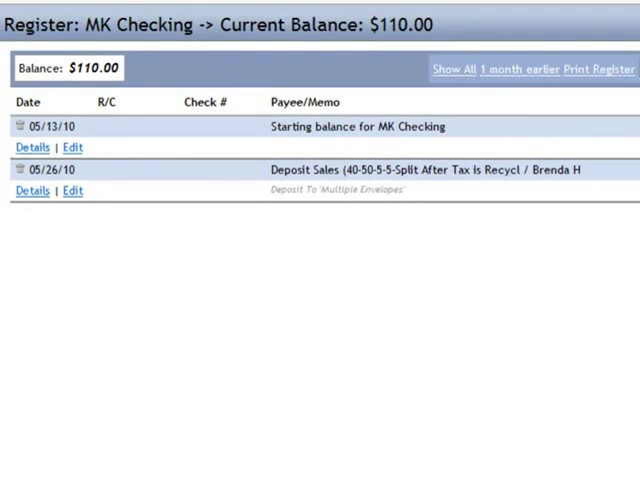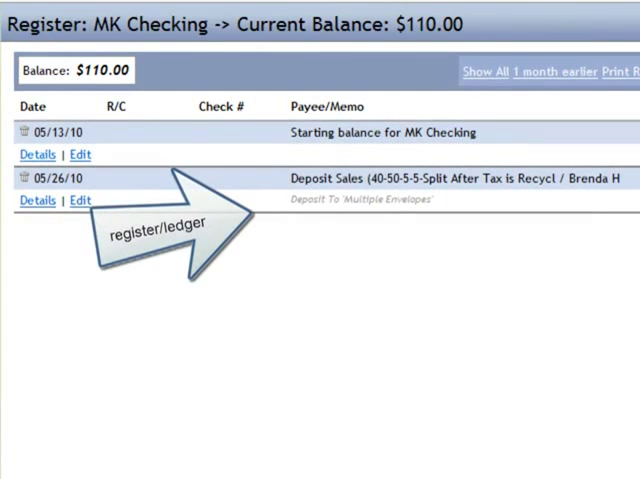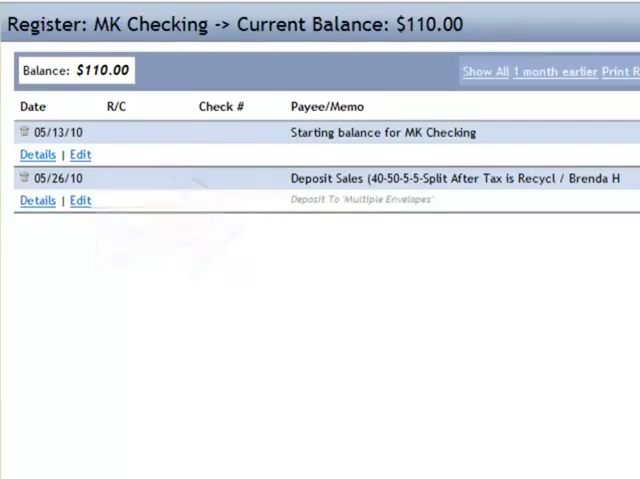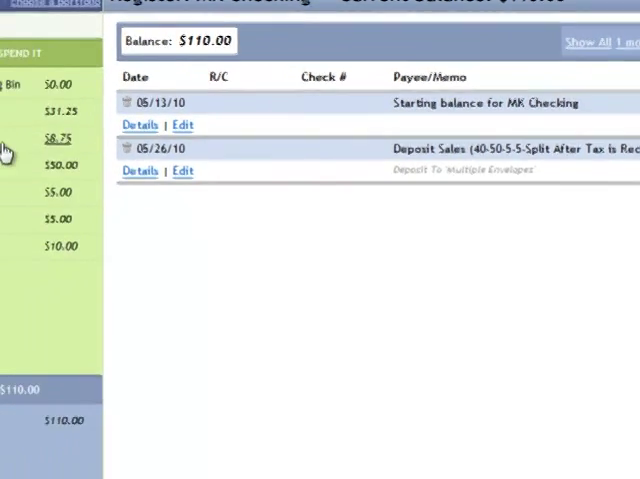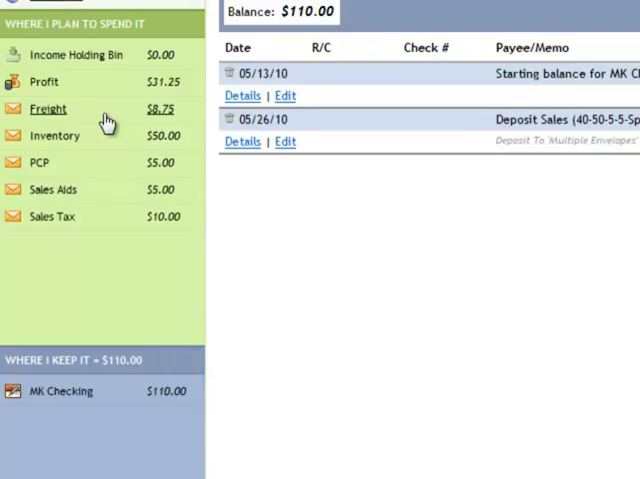Now, Ascend is your bookkeeping software, so it actually manages the register of your Mary Kay checking accounts, your credit cards that you use exclusively for business, and your savings accounts. It is legitimate, straight up bookkeeping software that has a budgeting bent and has been designed for your Mary Kay business. There is nothing else out there on the market that will do what Ascend is doing for you.